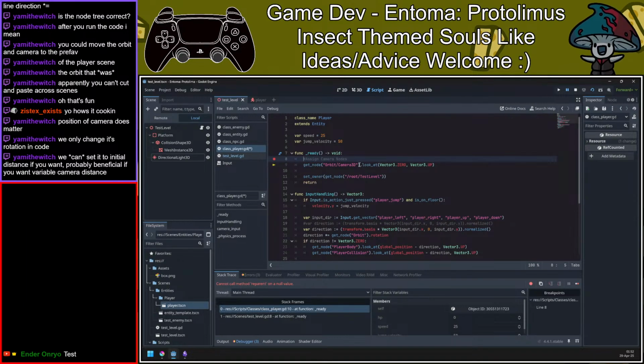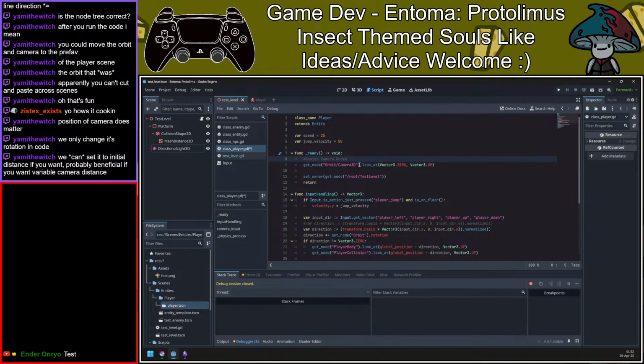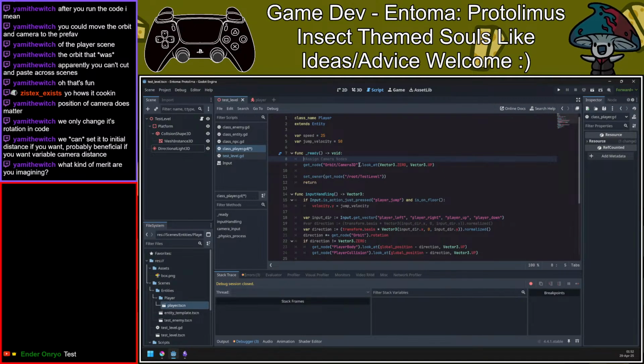Would there be any merit to just giving the camera its own class? Because, I mean, it's used during cutscenes. The player has some control over it. What kind of merit are you matching? I don't know. It seems like it has significant enough function that it should have its own isolated code. Because the camera is a very important game object.